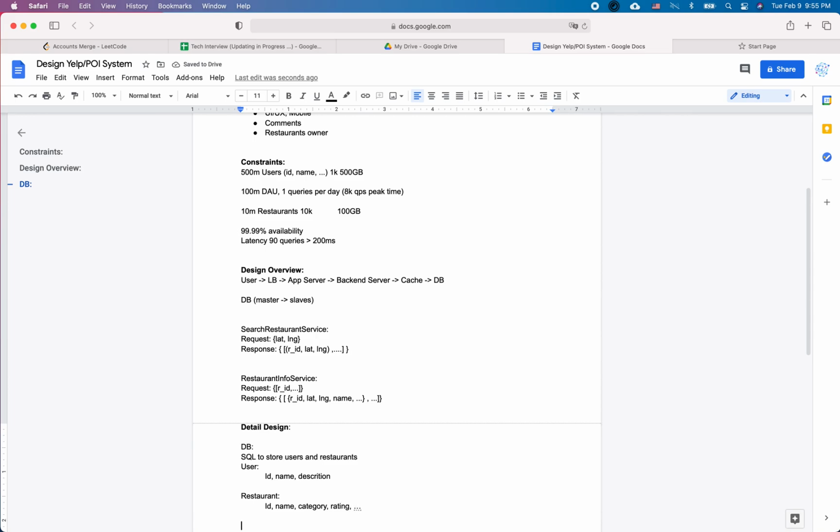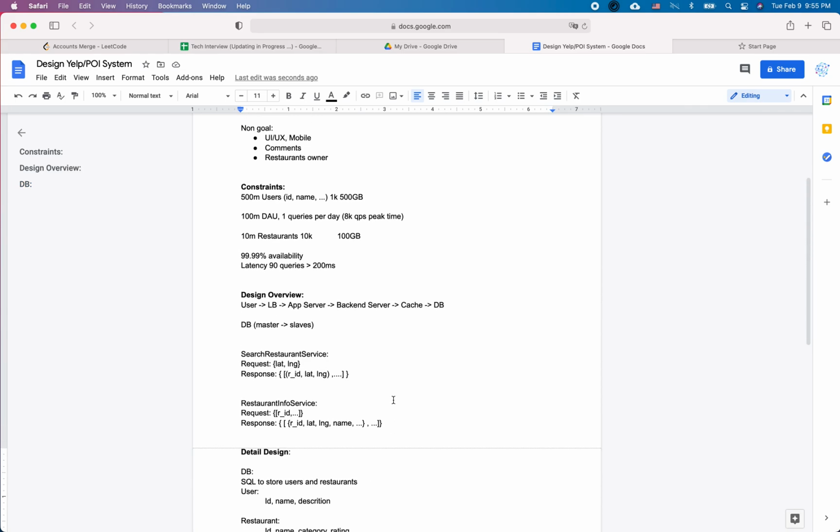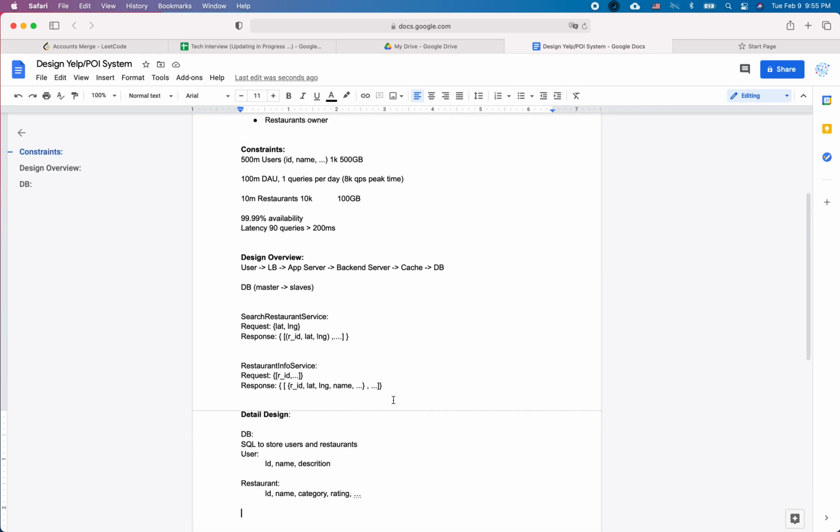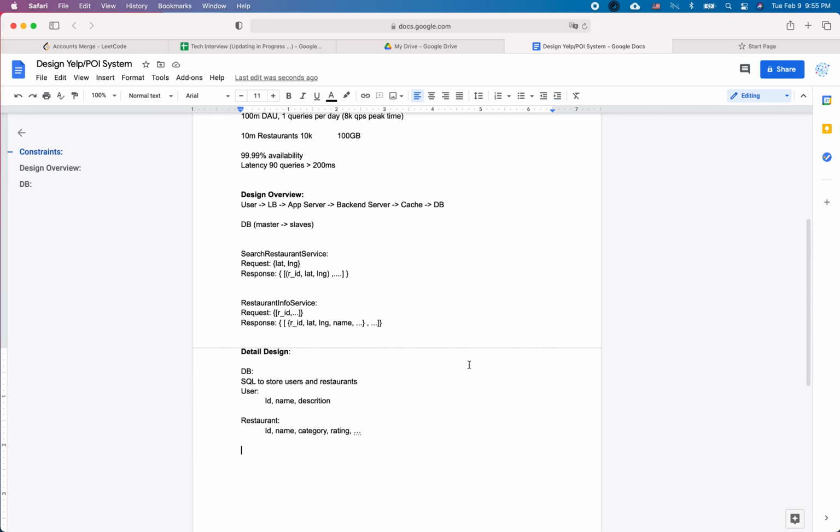After that, we also need to define the storage for the geo-indexing part. For geo-indexing, there are several ways to do it, and I believe there are some geo-related data stores for that. But I'll just talk about the ways to do geo-indexing. For example, we could use geo-hashing.